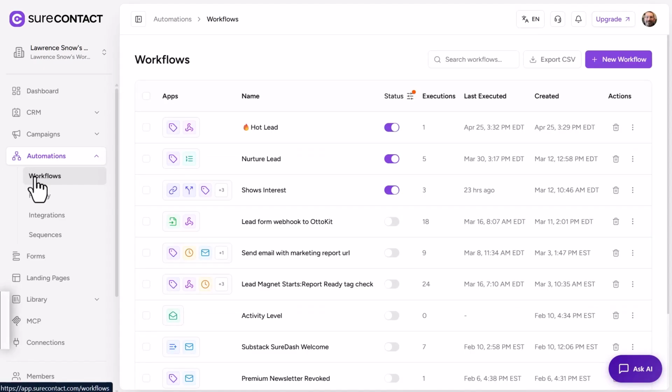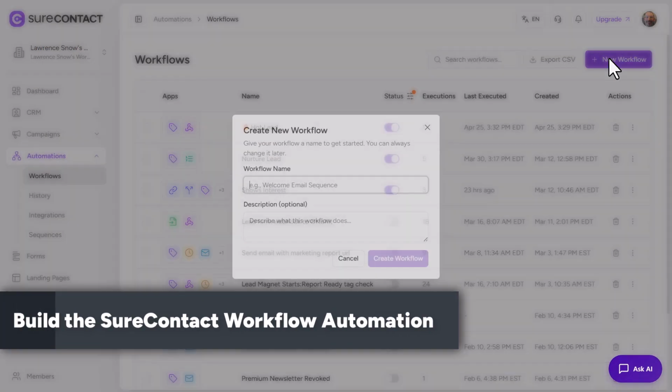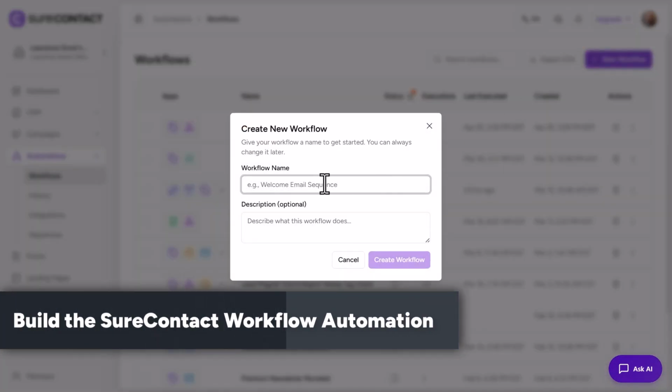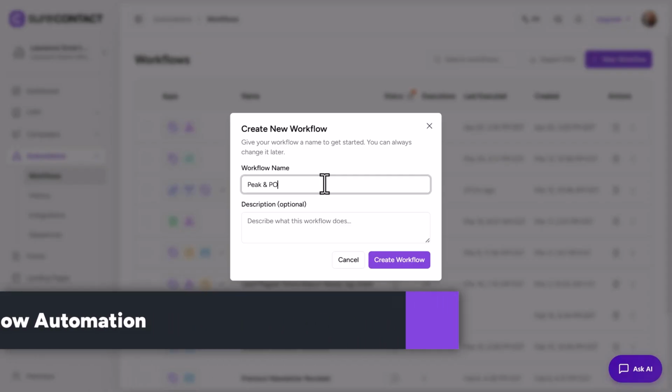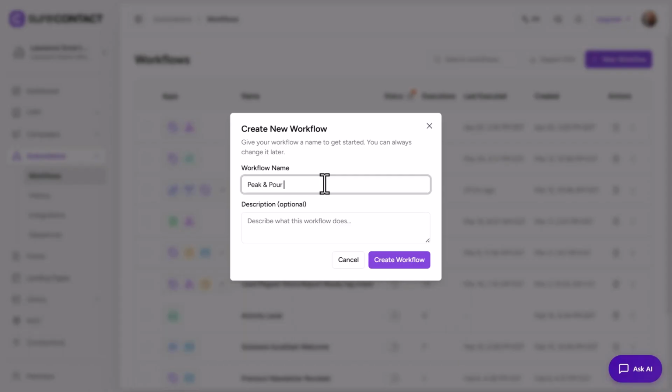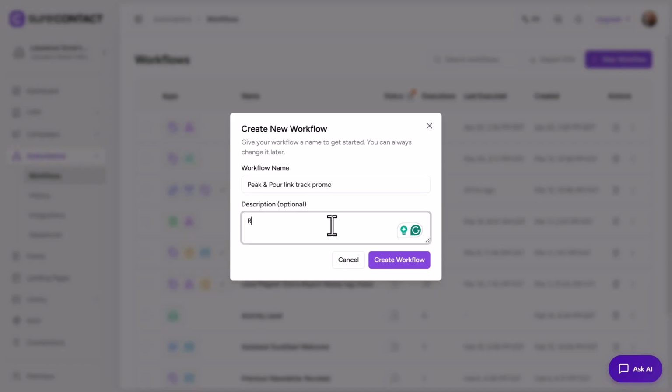We'll click over here to workflows. We're going to click on new workflow and give our workflow a name. We'll call this Peek and Pour, because that is the name of our fictitious coffee company. Peek and Pour, link track promo. And this is for a product called the Ritual Kit. And we'll click on create workflow.